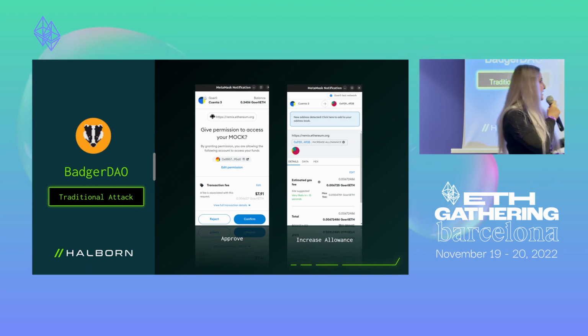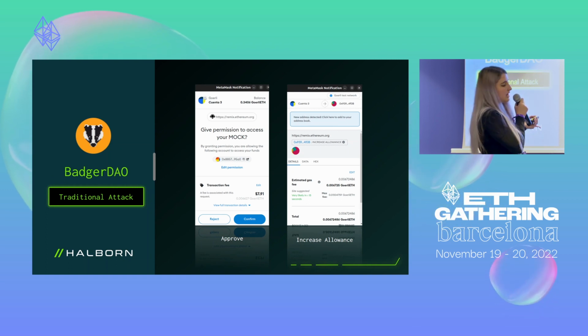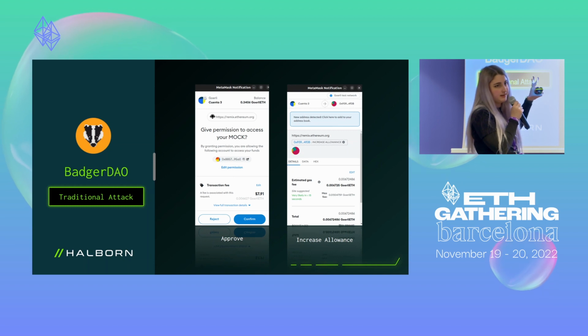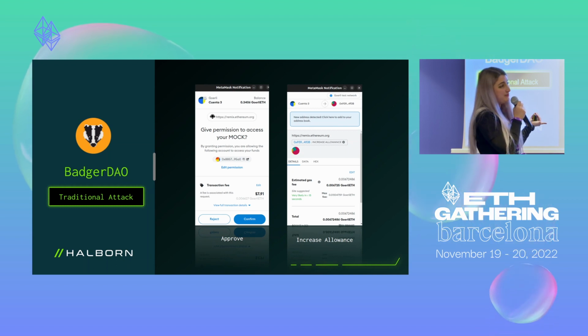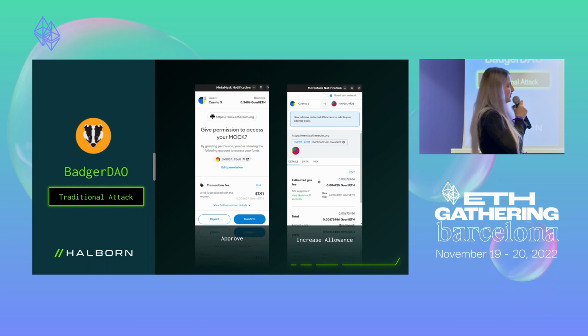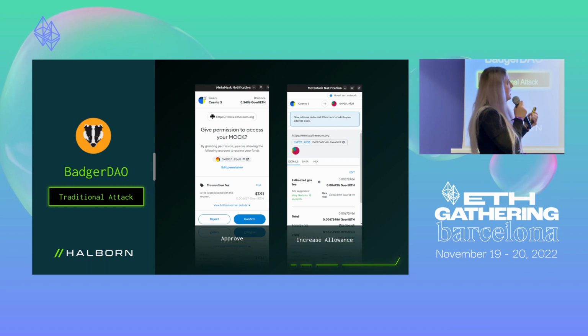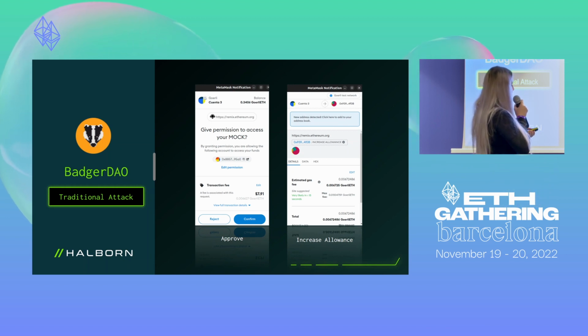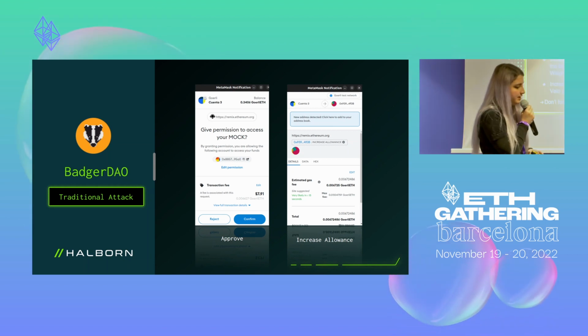But you can see here that in approve, it asks whether you want to give permission to access your token. It's very clear that they are trying to access your token. But in increase allowance, there is nothing like that. So people actually didn't know that they were approving another person or contract to get their tokens, right? So once we have seen that, what can we do to prevent attacks?